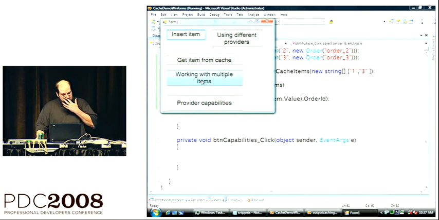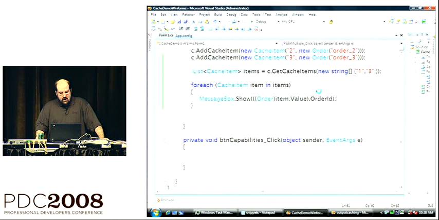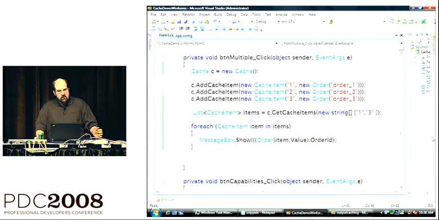So, okay, let's see if we can work with multiple items. There we go. I was able to get the first item, and I was able to get the third item, and I intentionally did not get the second item that I inserted into the cache. So that just gives you a quick flavor of a new piece of functionality that today doesn't exist inside of the ASP.NET Caching API, but we do have the concept of doing multiple get operations in the new object caching system.